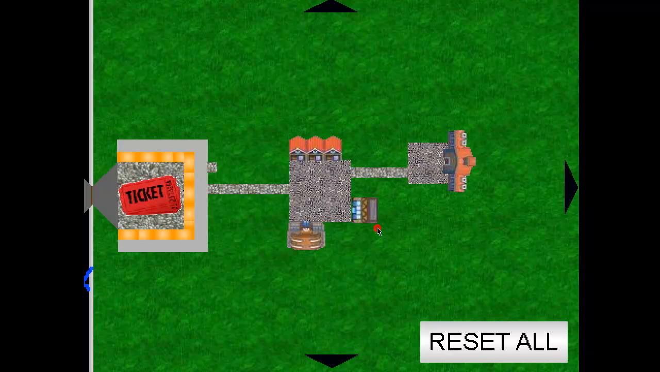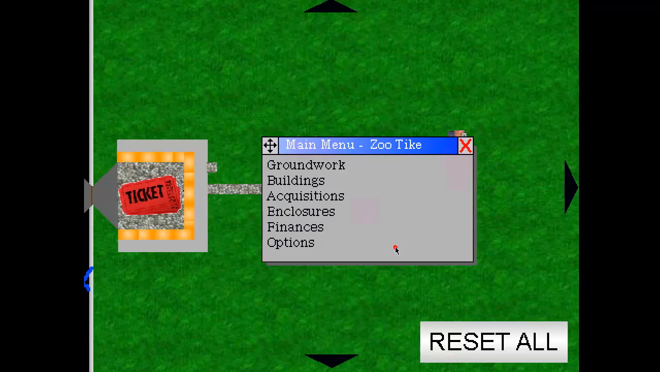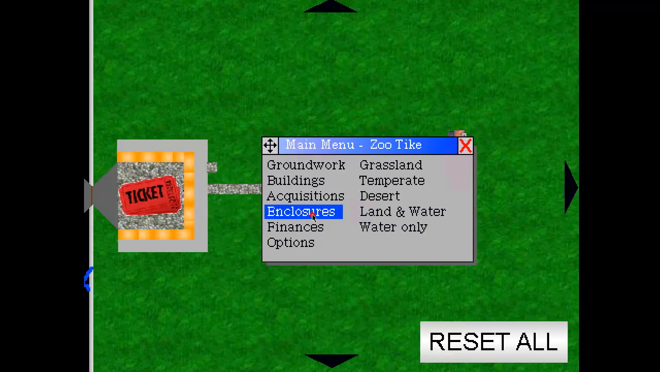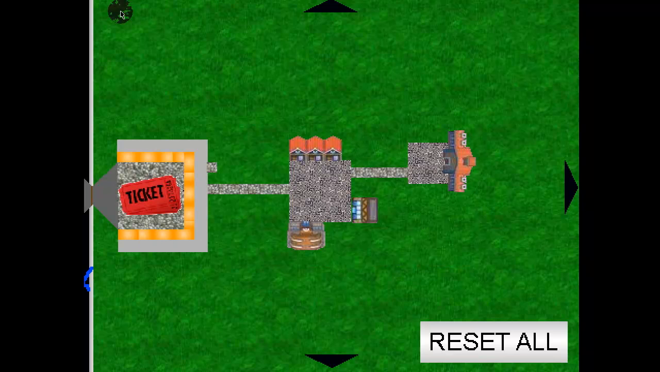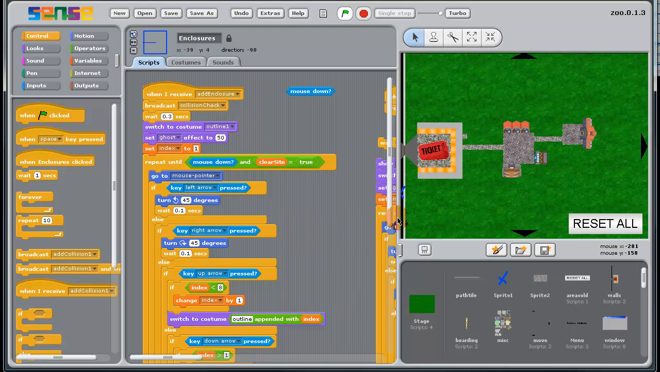Oh, the shops are there as well. That needs adding as well. We have enclosures I've just mentioned. Finances, again, accountant and pricer. We've not really done anything on that. And then options, save, load, new game settings. Nothing done on that. So you can see there's quite a bit of work to do. We have no animated people yet who can come in and play our game. If we go back up to the screen, I can show you where we've got to on those sort of things.